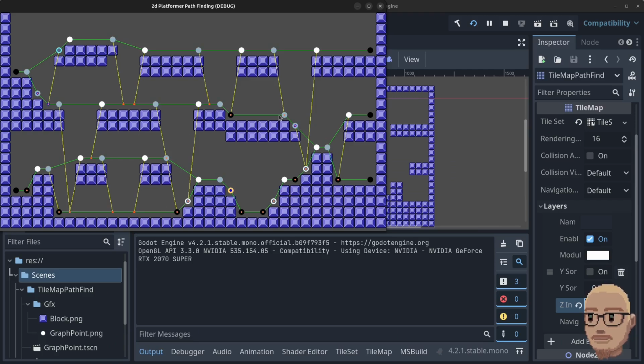Alright guys, in the next part, we're gonna add the player in and make him walk around and follow the path here.